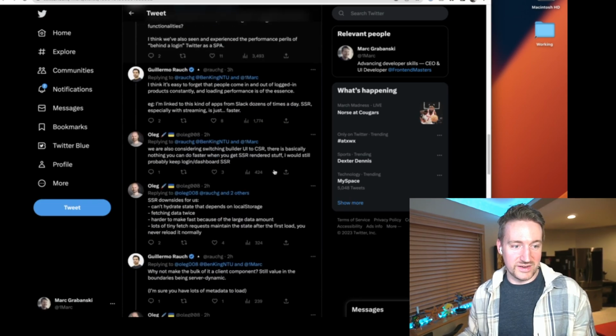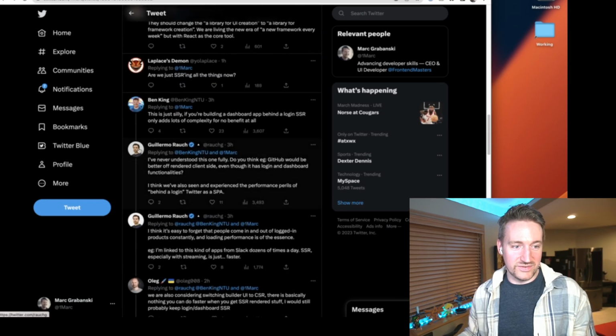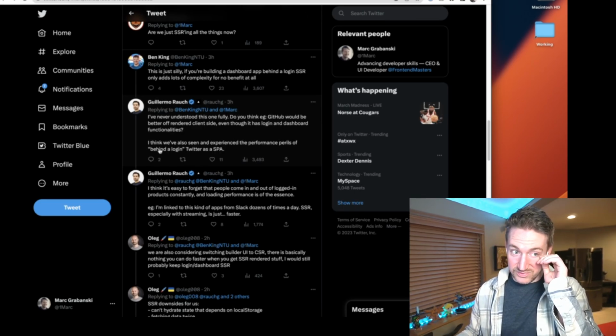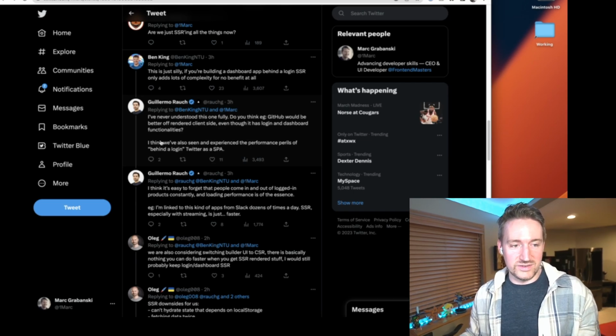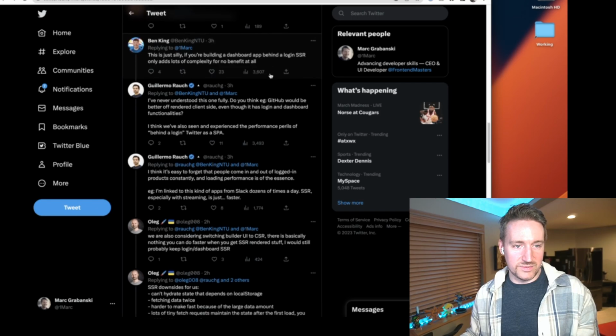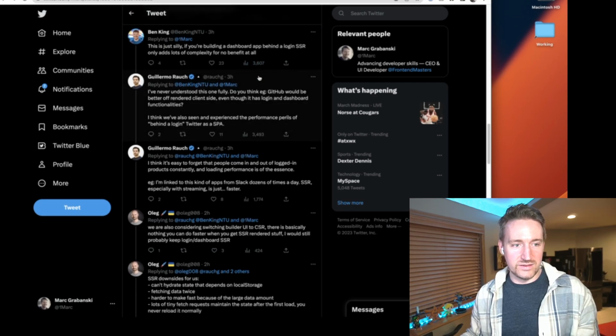And then we've got a pretty long debate here with the man himself, Guillermo Rauch from Vercel Next. Obviously, he stands a lot to gain from Next being the default way to use React. But yeah, somebody's saying this is just silly. If you're building a dashboard app behind a login, SSR only adds lots of complexity for no benefit at all.